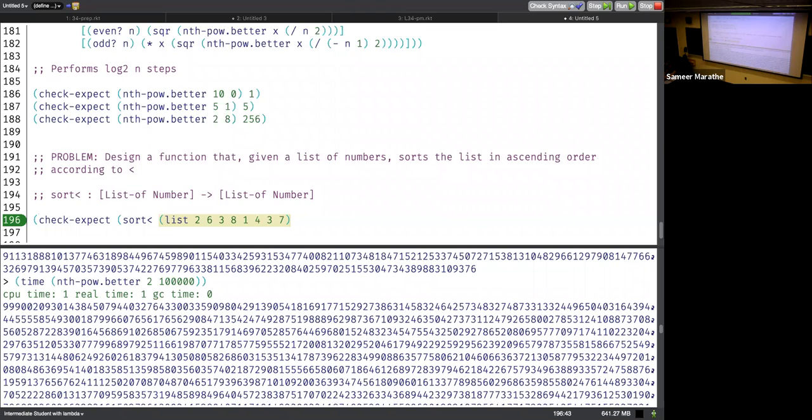Let's say something like this. And what I'd expect back is 1, 2, 3 twice, 4, 6, and 7, if I'm not mistaken. And I have 8 as well. 1, 2, 3, 4, 5, 6, 7, 8. Yes, okay.